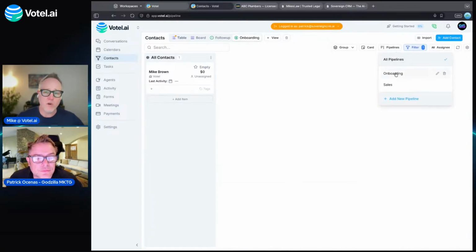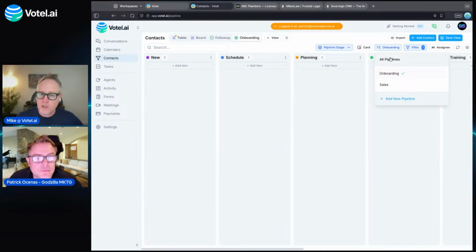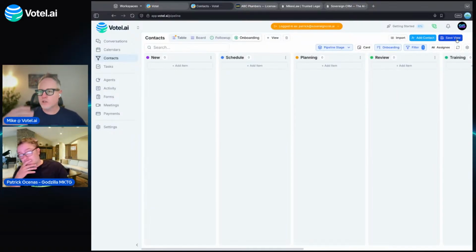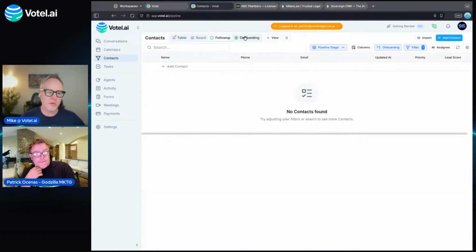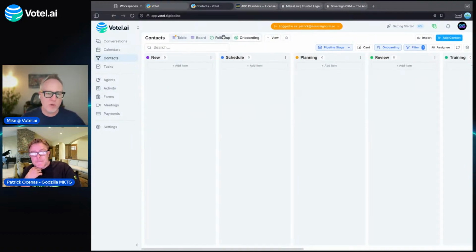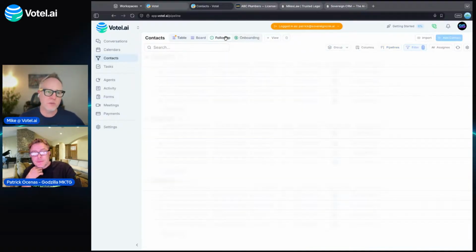And I want to only see the onboarding pipeline, so I'm going to click this little pipeline switcher. I'm only looking at onboarding. And of course, let's click save so we can save this view. So now I can toggle back and forth between my follow-ups, my onboarding. I can do this again for sales. Very easy to switch people around.